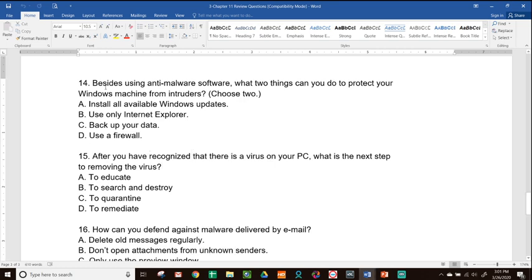To protect your Windows machine from intruders, you do want to make sure that you are completely up to date with everything that's there. Your Windows Update could also include some security updates. And to protect it from intruders, you should use a firewall. Now, all those other things are okay. Back up your data, use only Internet Explorer, I don't agree with that. I wouldn't stay with that, in my personal opinion. But it's A and D.